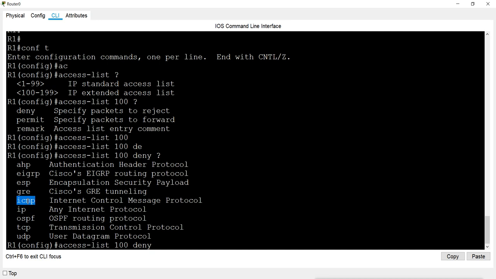Now these are the other protocols for other things, like AHP is the authentication header protocol, EIGRP is the Cisco EIGRP routing protocol, ESP is for encapsulation security, and we have OSPF also. Now why do we have these other protocols? Because the router also does these communications. Router does the communication for EIGRP, router does the communication of OSPF also. So if any packets are coming from OSPF, EIGRP, they should not be blocked or allowed wrongly. We can manage those requests and replies also. So for that we will use these. But mostly we use TCP, UDP, ICMP.